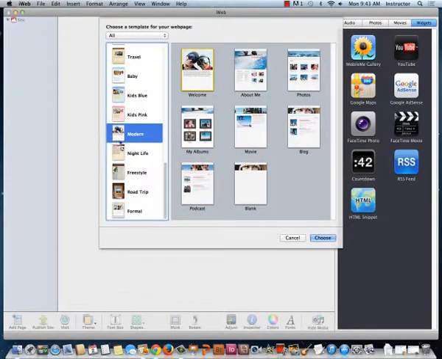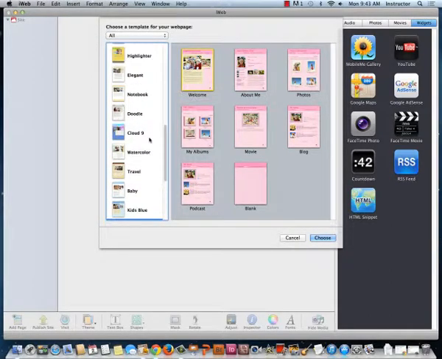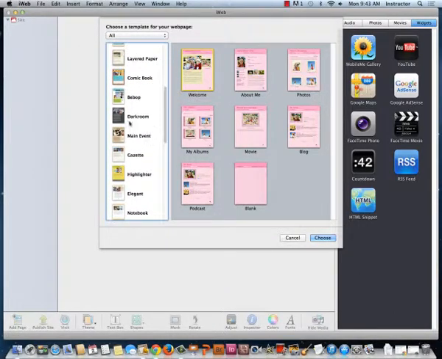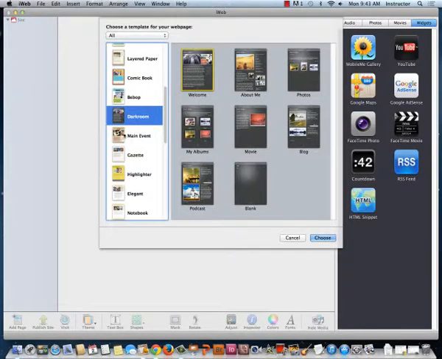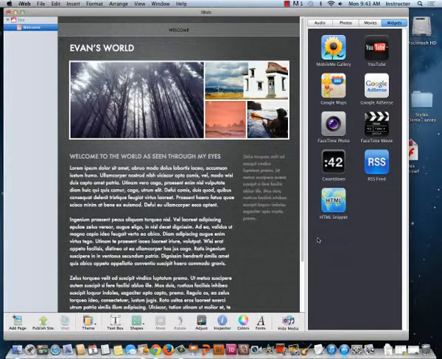So I'll start with, but you can see there's quite a few templates. These templates are not editable in the sense that you cannot change the template itself. You can modify the content within. So if I click the Darkroom template, once I click Choose, it is going to set up a very basic website for me. However, the website that it sets up is only the website. It is residing on your computer. It's not on the web.